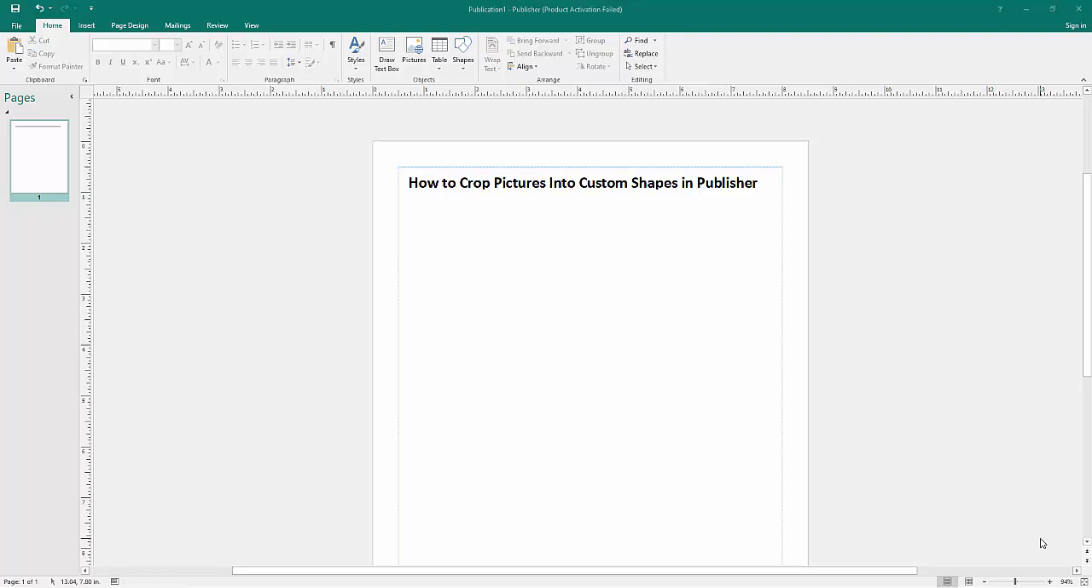Today's video: how to crop a picture into a custom shape in a Publisher document. So let's start. At first, open your Publisher document. In this video, I will show how to crop a picture into a custom shape.